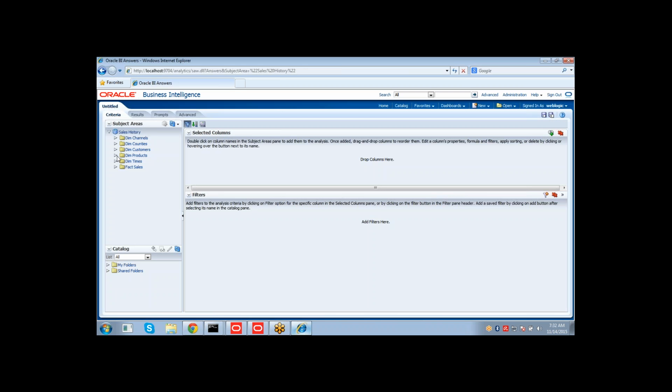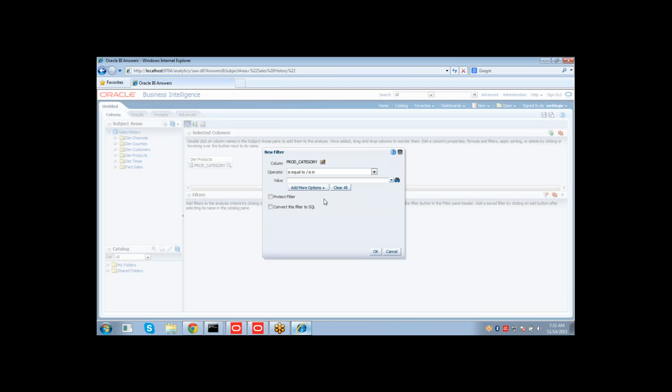I will select some set of columns here, just a product category, and I'm going to add a filter for this column. Filter. You can see the values under the drop down. Product category is equal to or is in. You can select the different operators here.